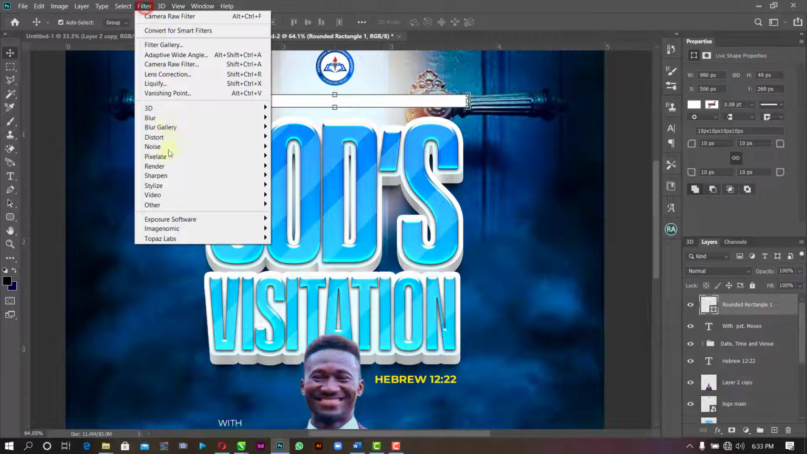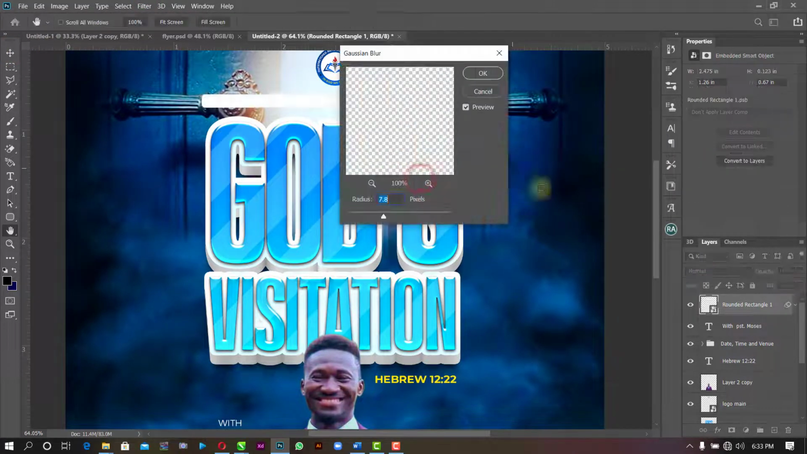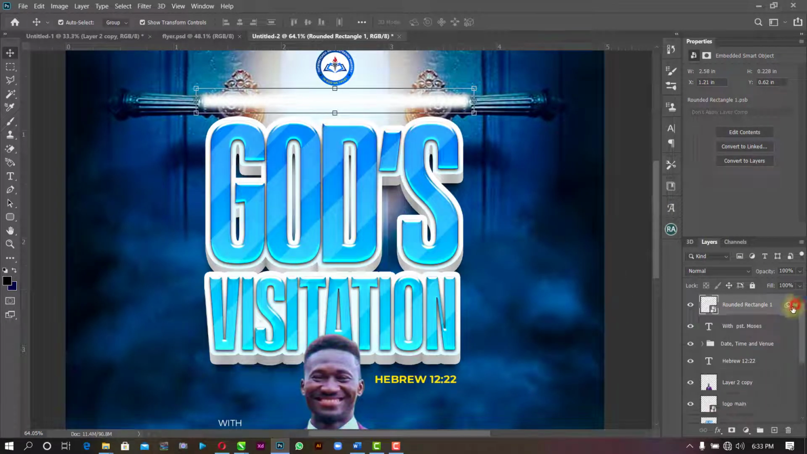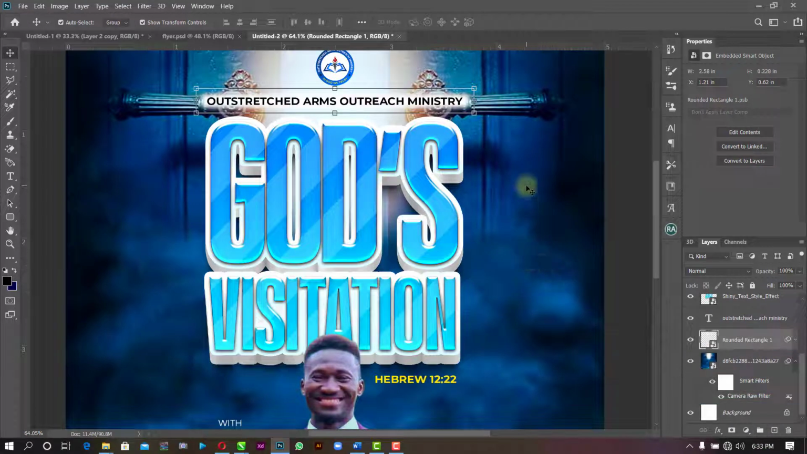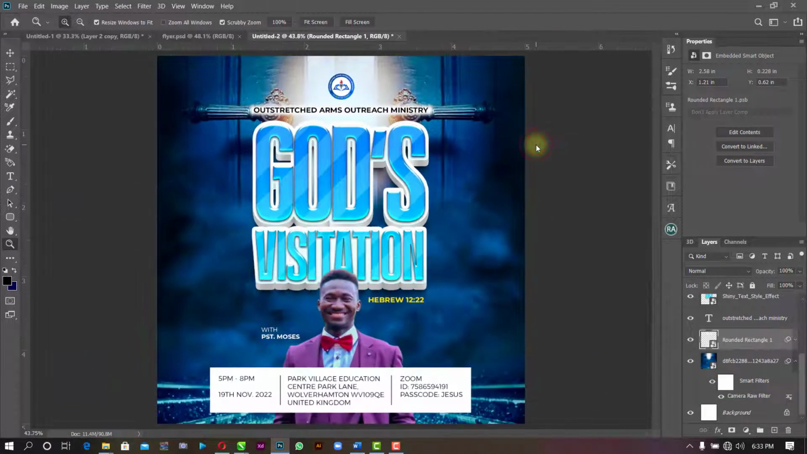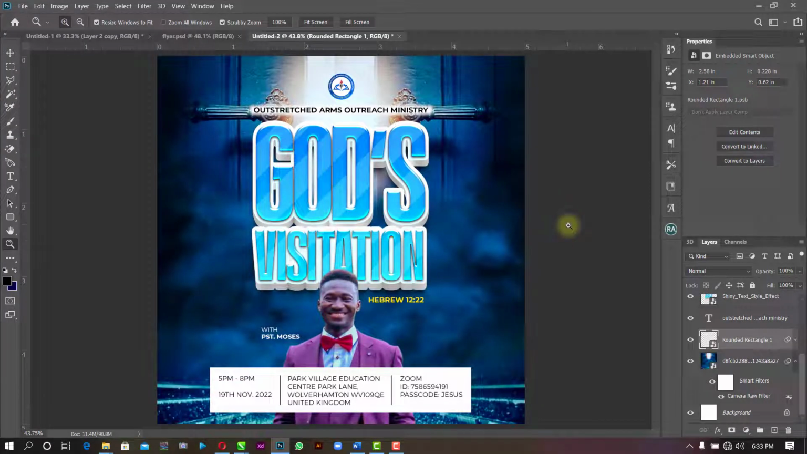Next, what you are going to do is go to Blur, Gaussian Blur, convert to smart object, hit OK. Then take it to the bottom of it. You can see it's coming out very well. It's coming out very well.